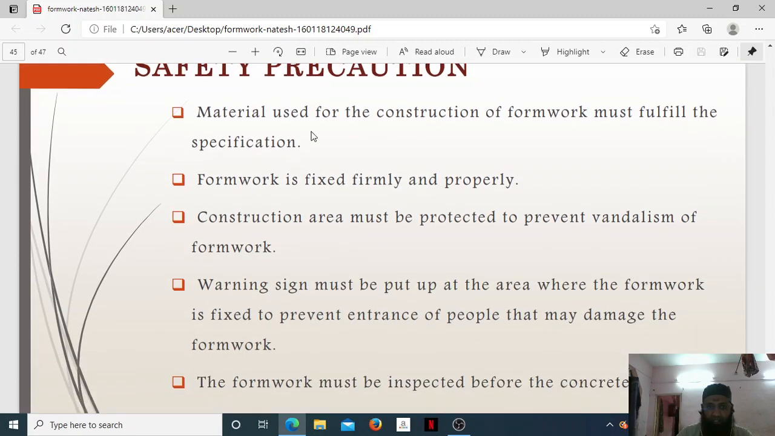Safety precautions. Material used for construction of formwork must fulfill the specification. As I told you, there are different types of formwork. What type of formwork we are taking, whether it is able to resist, whether it is sufficient enough, whether it is up to the specification provided. We have to check all that. Formwork is fixed firmly and properly. That should be checked before going for the casting of slabs and beams. The inspection should be done properly, whether the formwork is firm or not.